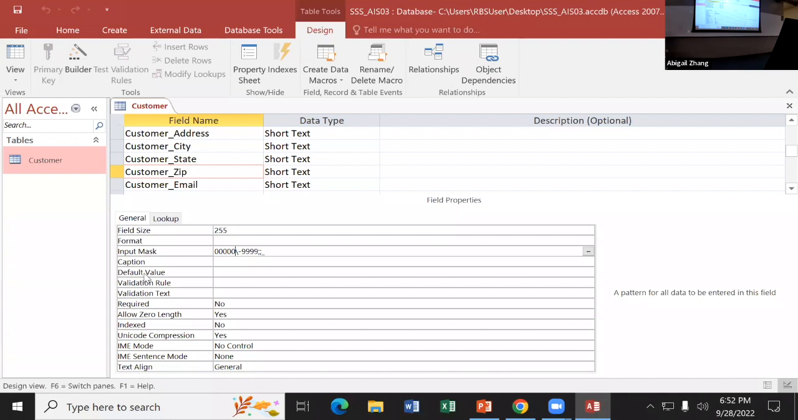So to some extent, the input mask is very similar to the validation rule. It's just that the input masks are templates that you can directly use for fields like phone number, address, SSN, zip code. For other types of restriction, you have to use the validation rule. Okay. So that's how you apply the input mask.